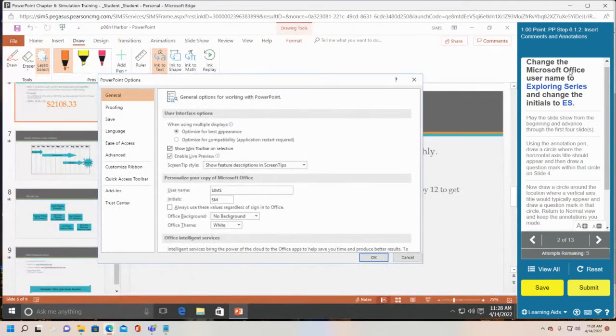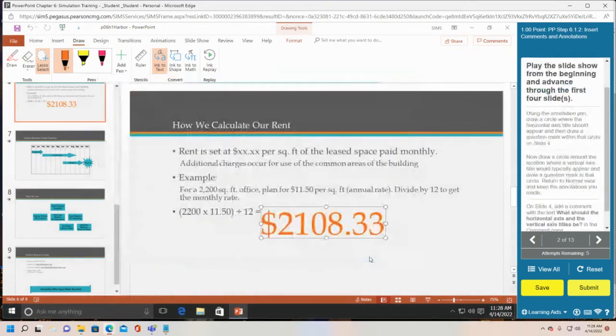And they want to change the Microsoft Office username. So here's the username, Sims, and they want it to be Exploring. We typed this on another answer a little while ago. Tab over to this box and change the initial to ES for Exploring Series. So username Exploring Series, ES, and then say OK.